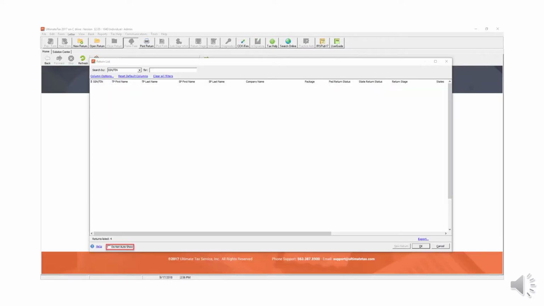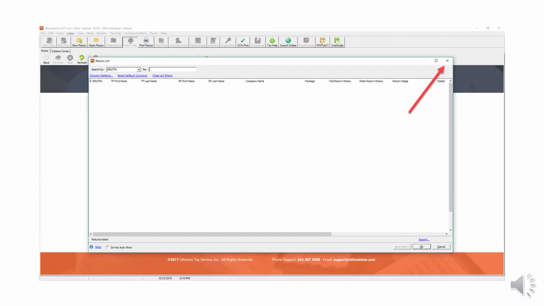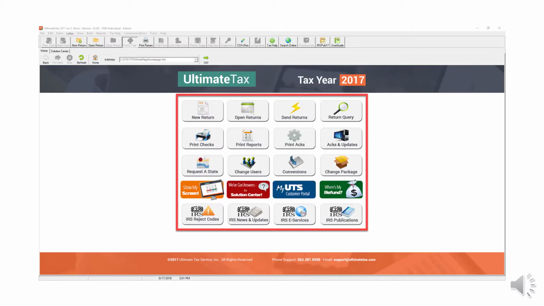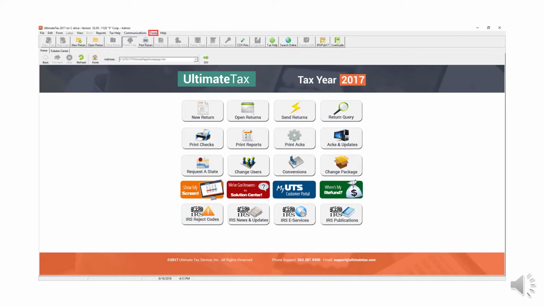The next screen is the return list for returns that are already created. Again, the Do Not Auto Show checkbox is an option if desired. Afterwards, close the return list to advance to the dashboard of the program. This is the dashboard of the UltimateTax software. Here there are shortcuts to creating new returns, opening existing returns, sending e-files, and multiple links for other features of the program. Next step is to select the Tools drop-down menu at the top.